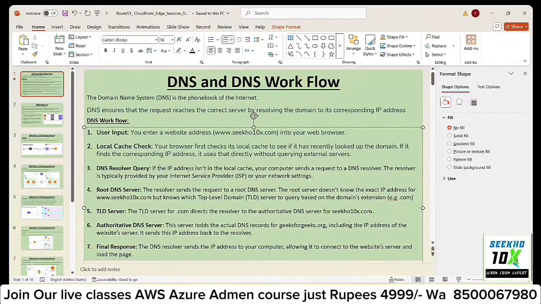So if he won't find the IP address, then it will send to the root server. So what is a root server? Root server is a top level domain server. So the root server will identify your query. He doesn't know who is seco10x.com. He doesn't know who is seco10x. He only knows .com. So the root domain server will identify your extension called .com. Based upon your extension, it will send to your TLD server.